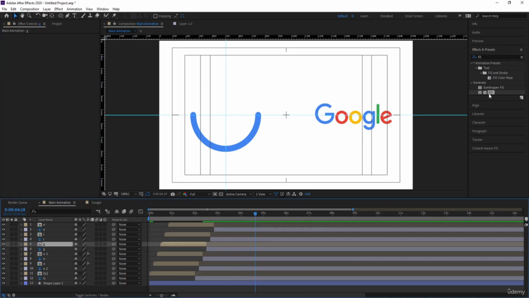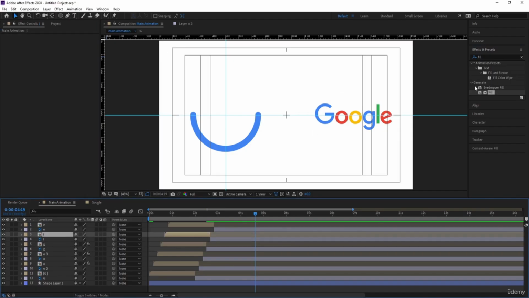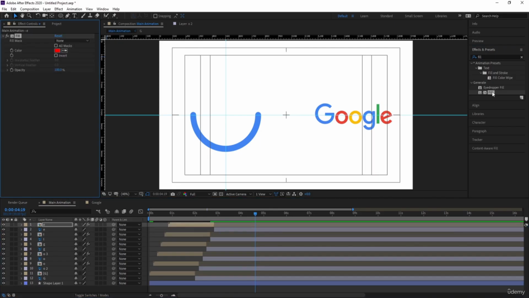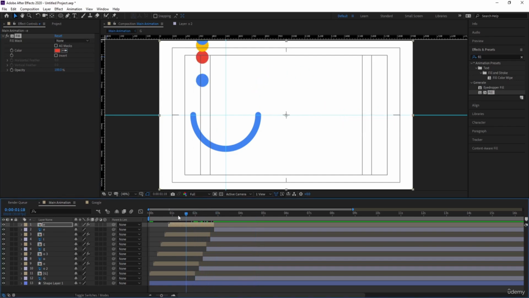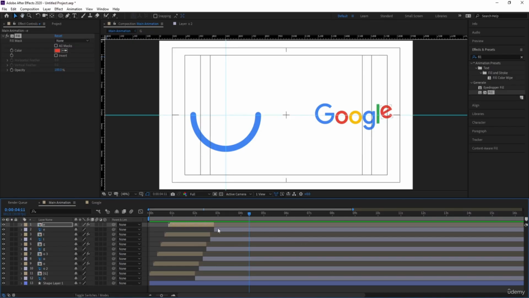Select this G, apply fill effect, we will pick up this color. Select this L, apply fill effect, pick up this color. Select this, apply fill effect, and we will pick up this color. So if you see this now, we are getting different colors over here and their animations. Okay, so this is how you can do that.